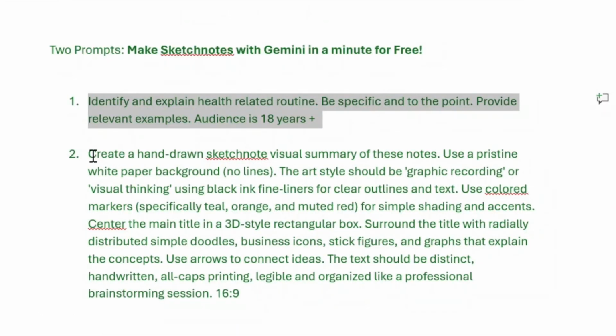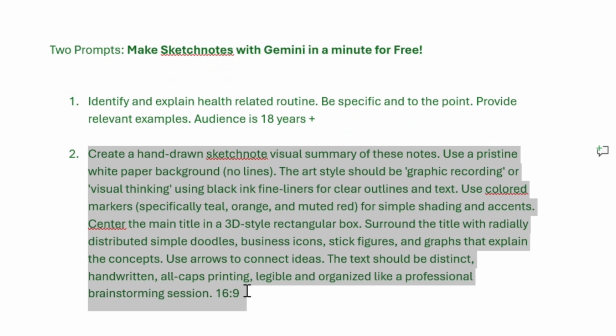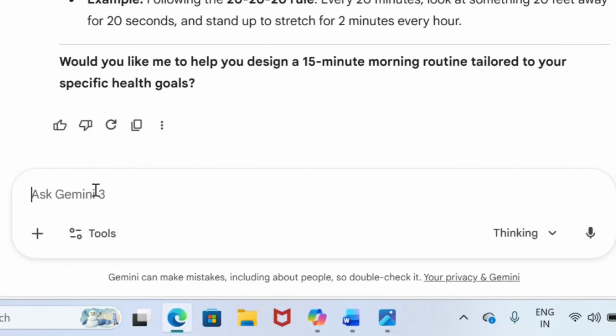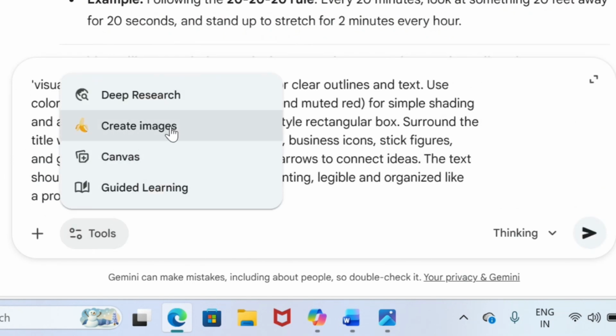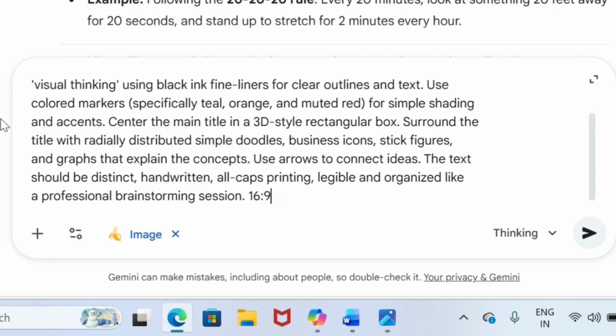In the same conversation, run this second prompt. This is the magic step that transforms plain text into an actual sketch note. Before you click Run, make sure you turn on Create Images. Give it a couple of seconds to process.